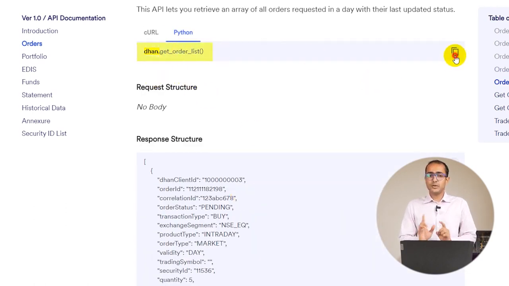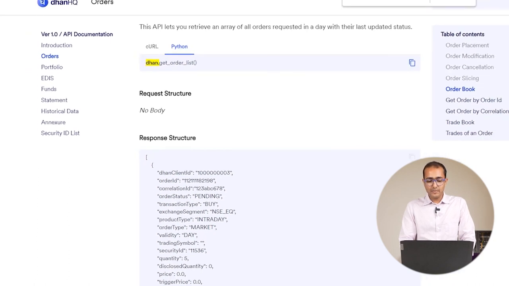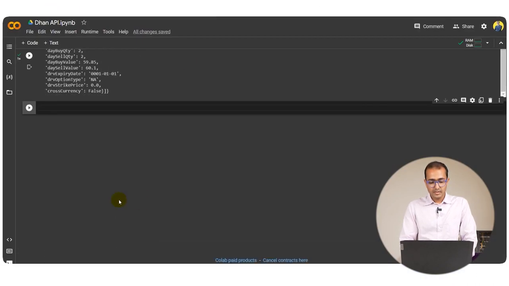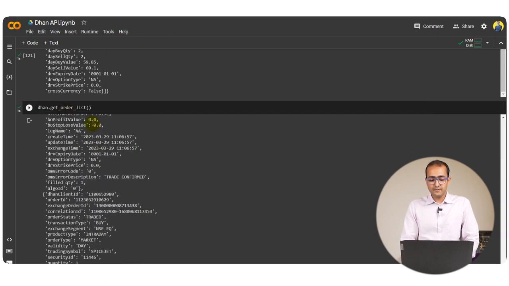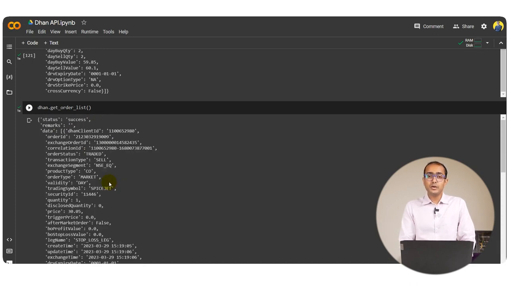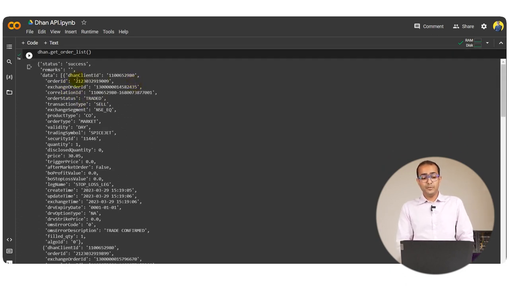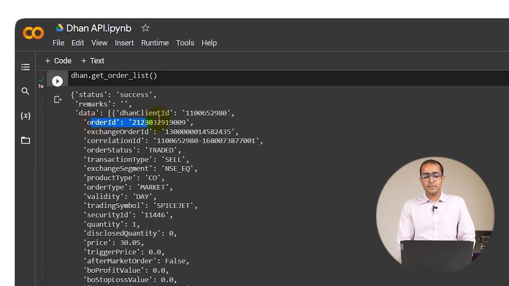If I copy this particular code and come back to our Python code, paste it over here and run this cell, this will give me the list of all the types of orders that I have placed, whether they are closed or currently opened, right? And you can see all different information which can be relevant for any further analysis. And one of the most important information here is order ID, because this actually gives us the identification of this particular trade. So what if we want to extract this particular order to a particular order ID, for example in this case this one. So let's go back to our documentation.